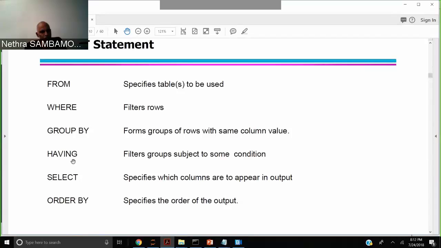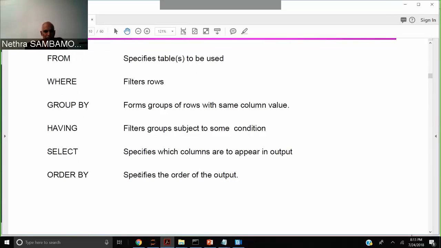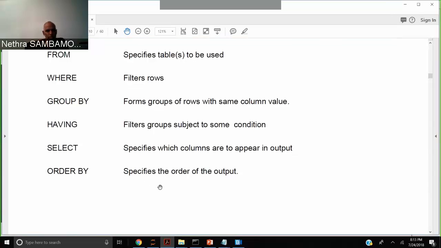In terms of describing those statements from specific tables, the where condition filters rows, group by forms groups of rows with the same column value, having filters groups subject to some condition, select specifies which columns are to appear, and order by specifies the order of the output.